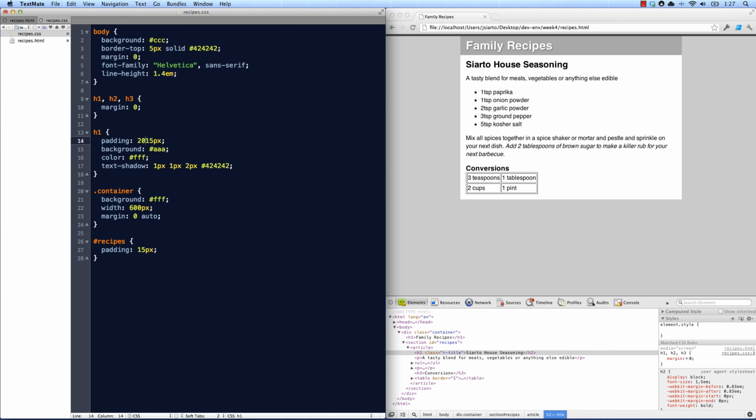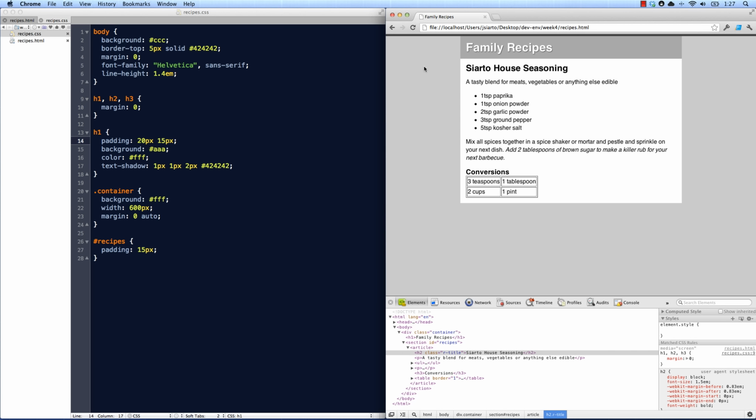And actually I think I want to give a little more top padding. So you can see there I added just a little more top padding, but we want to keep our 15 pixel left and right padding to match what's in our content area.